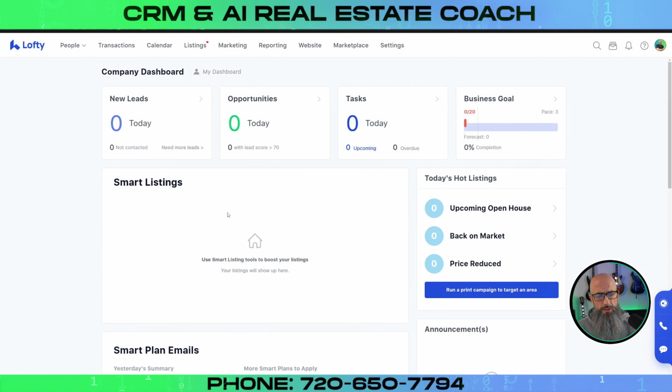Right below here is going to be your smart listings. Any listings that pop up are going to show up here. I don't have any listings on here because I'm just on a demo account right now, and we'll actually set some stuff up inside this demo account so you can really see how Lofty is going to work. But right now there's no listings showing up here.